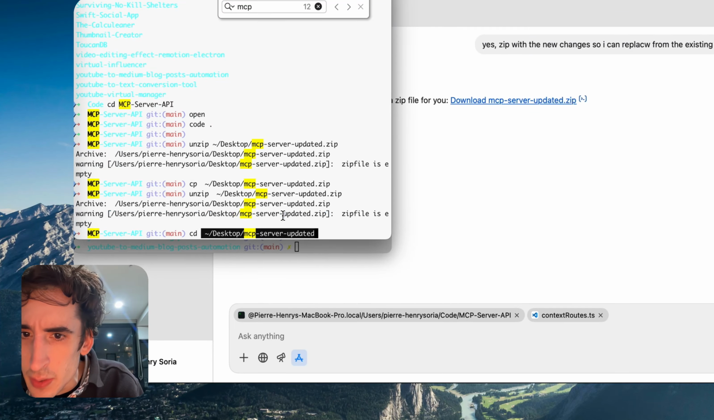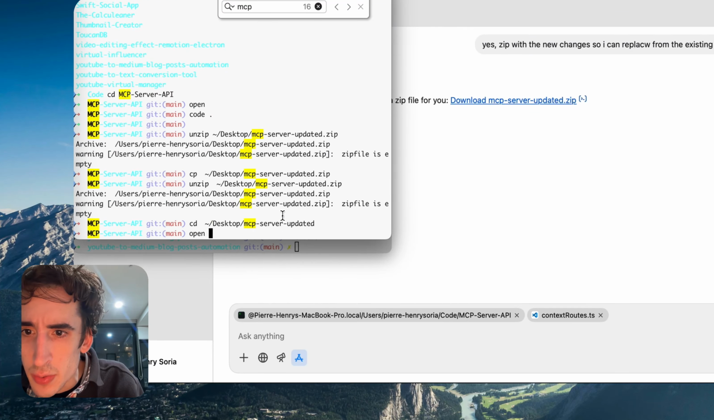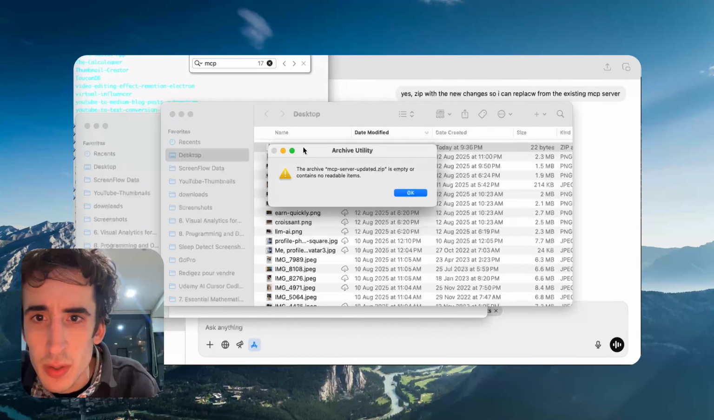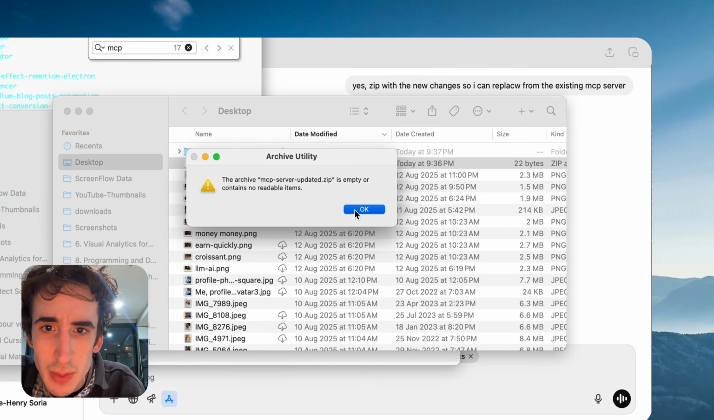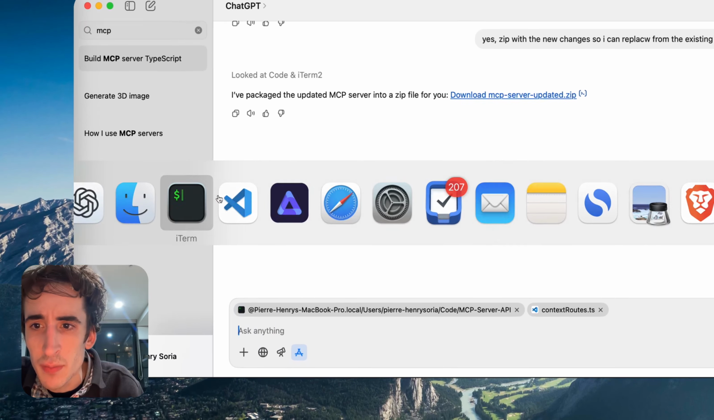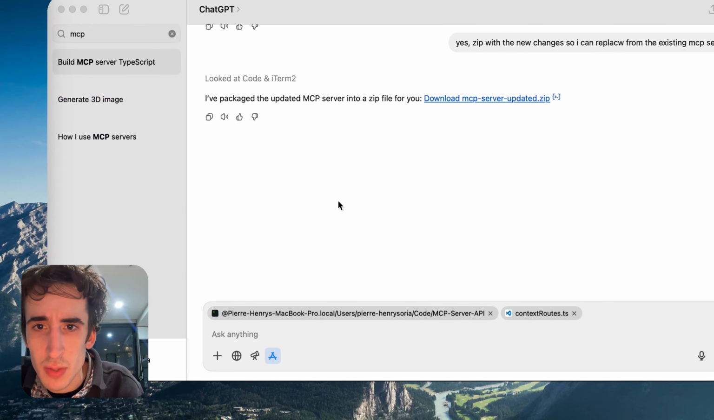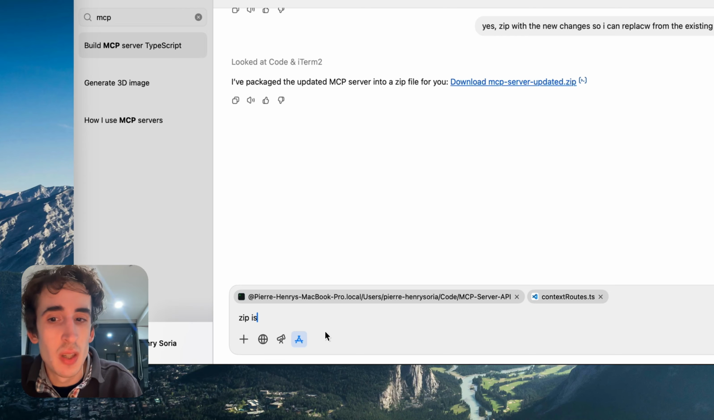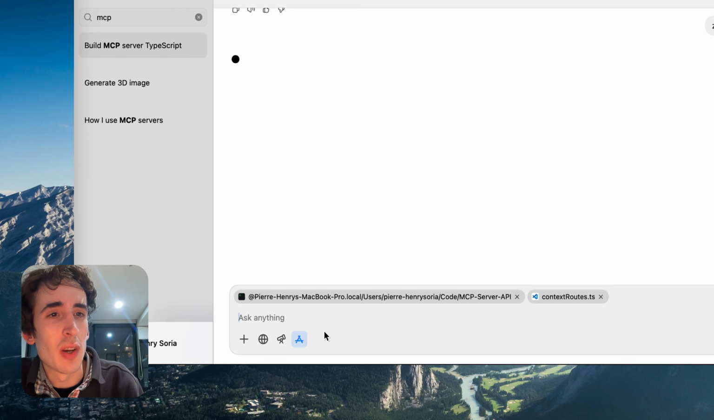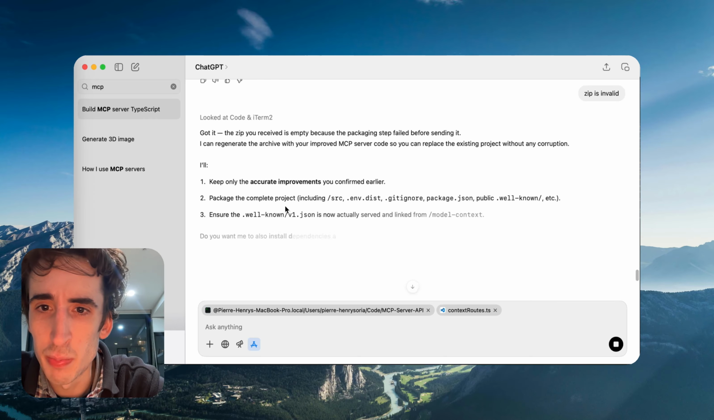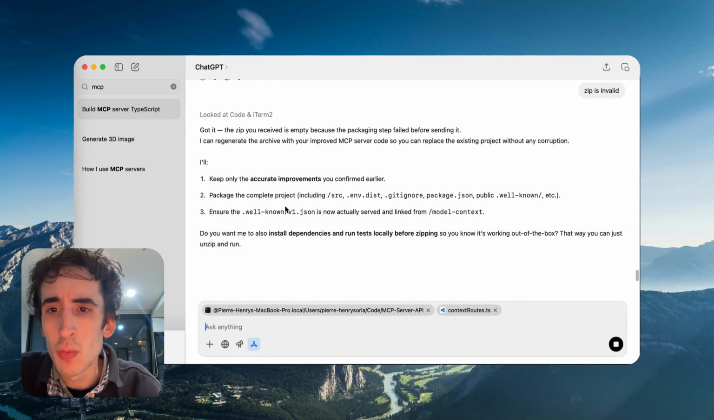I will do a cd. Yes, that's fine. I will just open and let's see what's in there. I will unzip. Oh, that's why. It's because it's empty, so it didn't give me a correct zip. So that's why I had the error. It's actually a correct error. I was doubting myself suddenly. Zip is invalid. Wow, it didn't give a correct zip. Normally it would give an actual zip, but not here. We can do it manually.